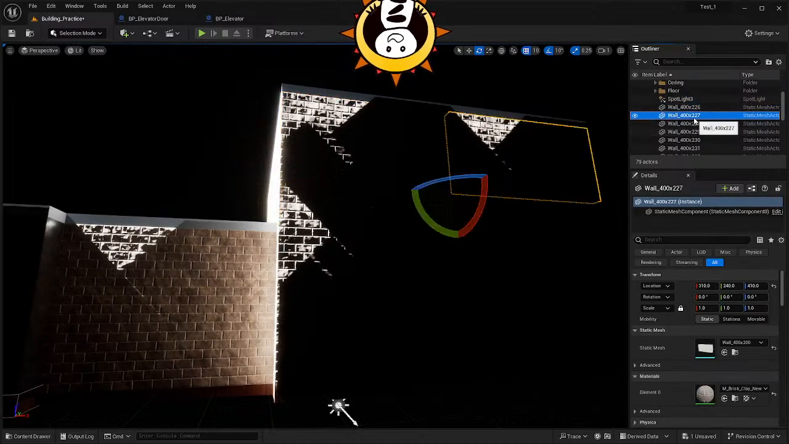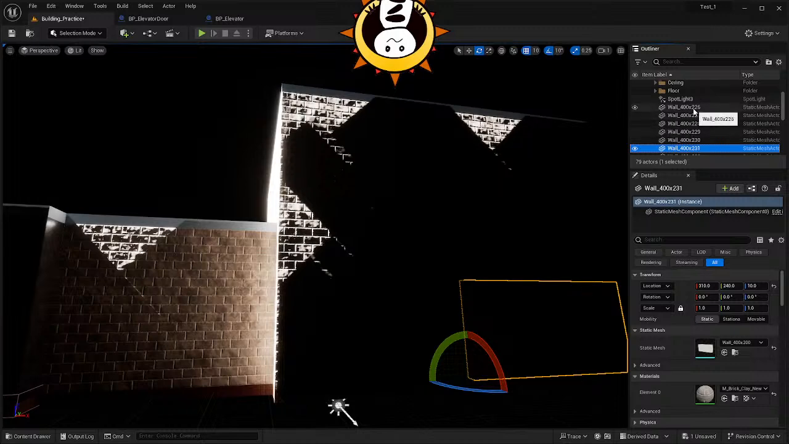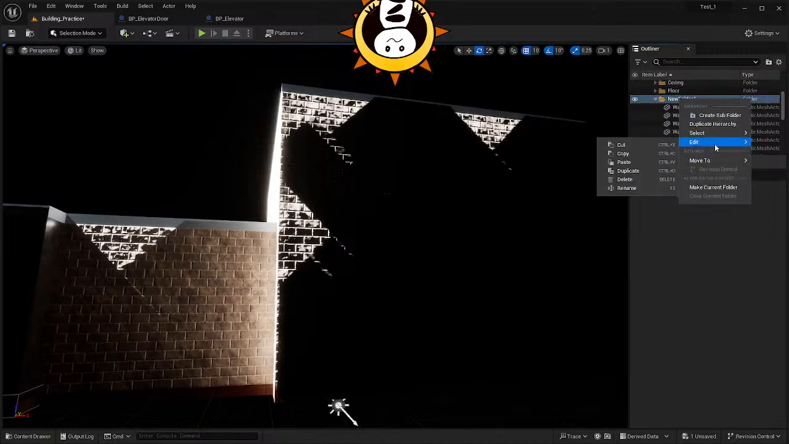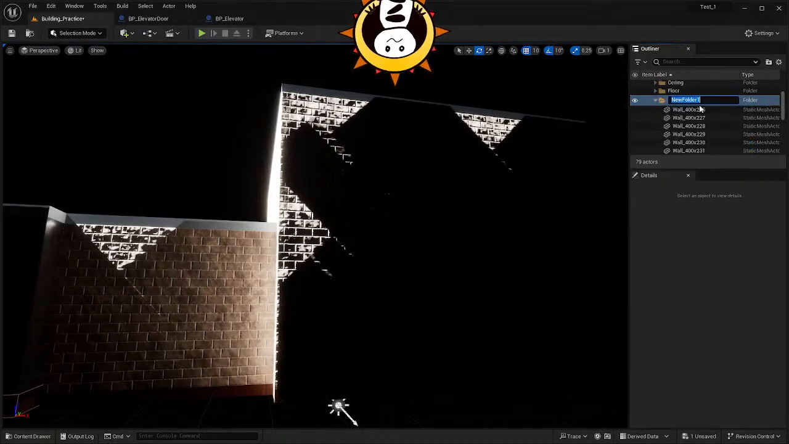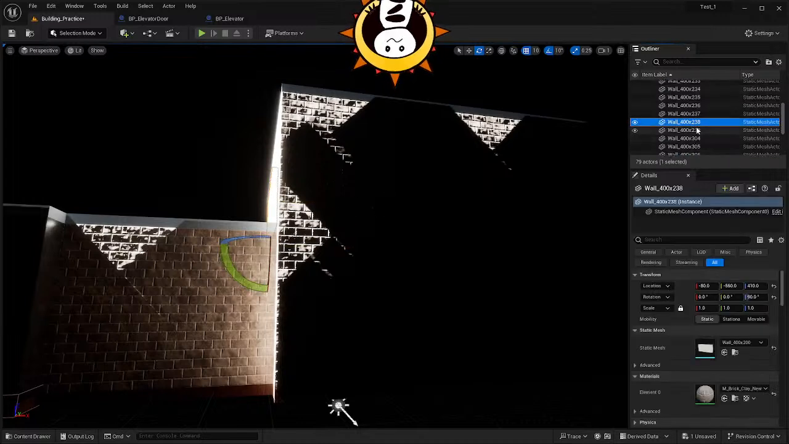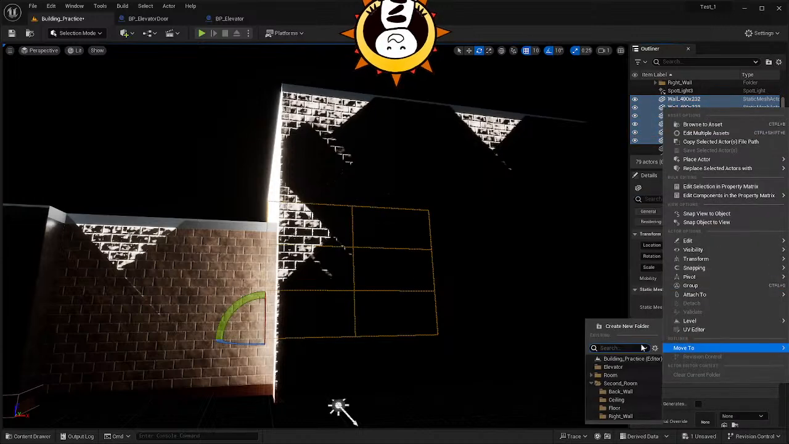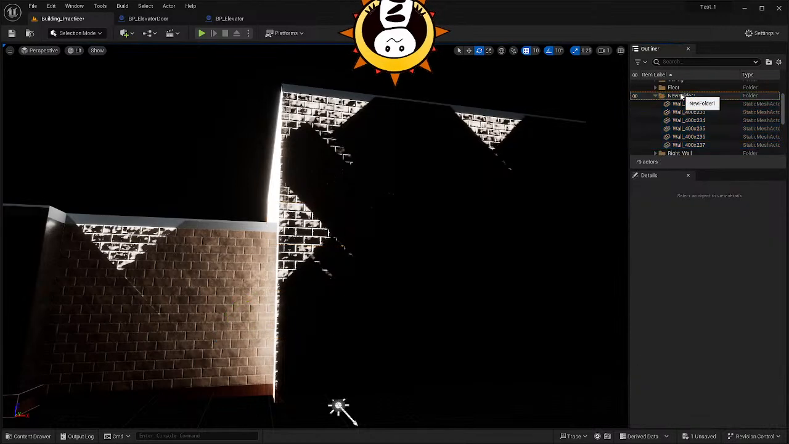And then this is the right wall. Move to create new folder. Edit, rename to right wall. Yup. Thank you. That's the left wall there. Move to new folder. Rename. What are we renaming this? Left wall.